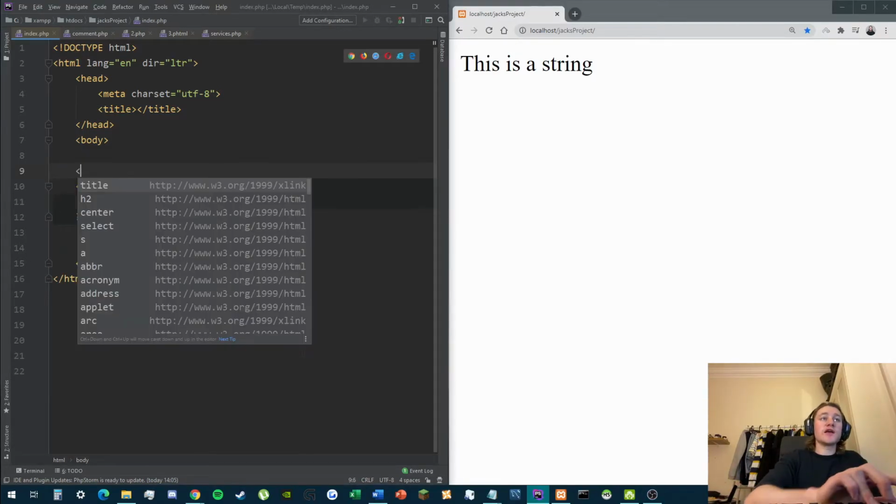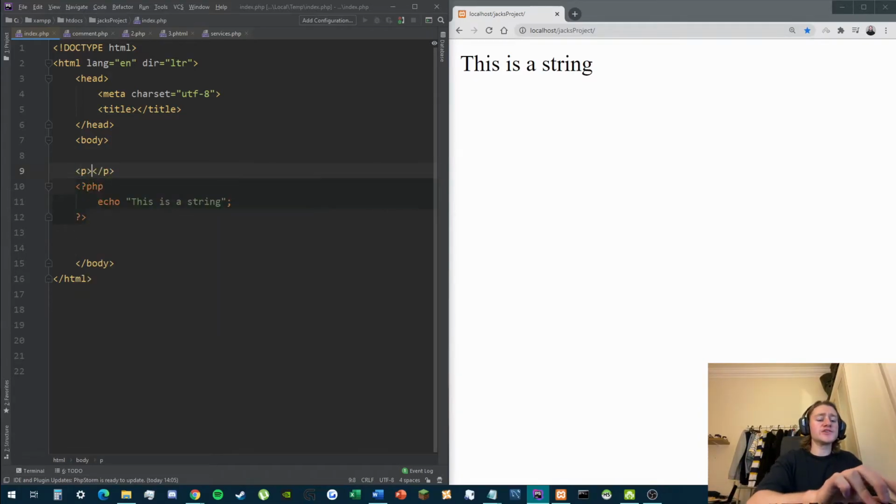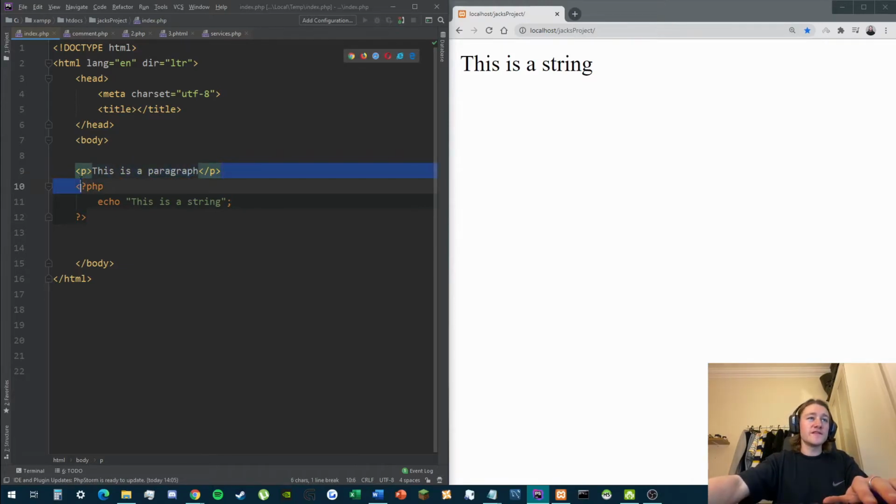So to demonstrate HTML and PHP being executed on the same web page or file, I'm just going to put some HTML around the PHP tag that I have right here. So I'm going to put a paragraph and I'm going to say this is a paragraph. And I'm going to put one underneath it as well.